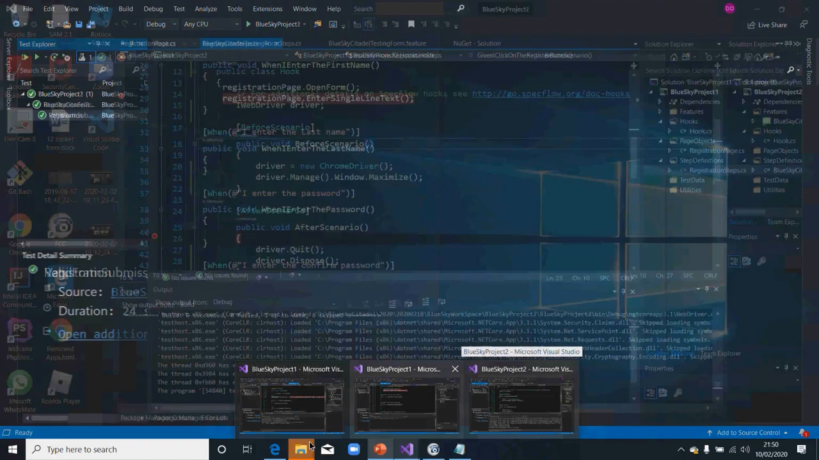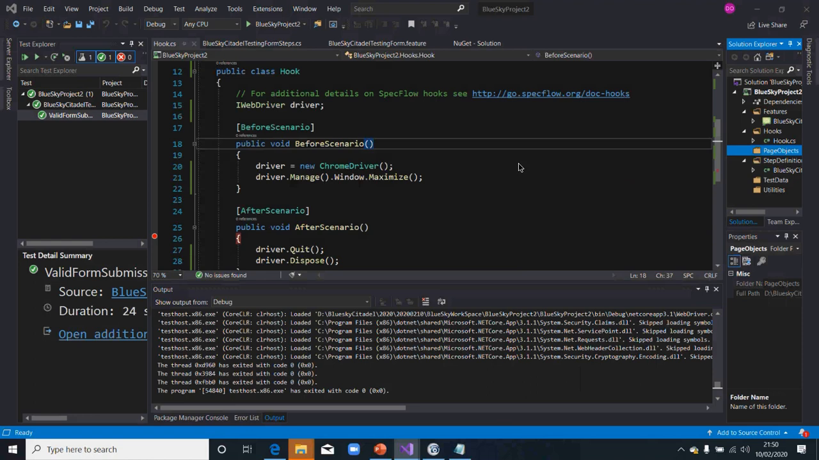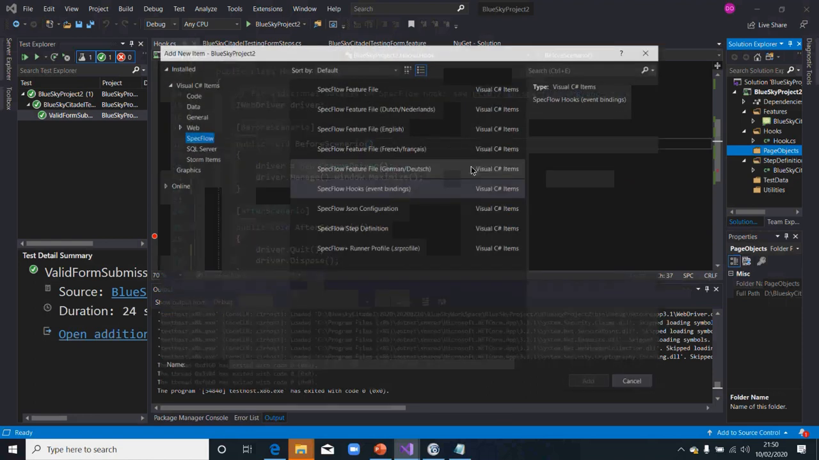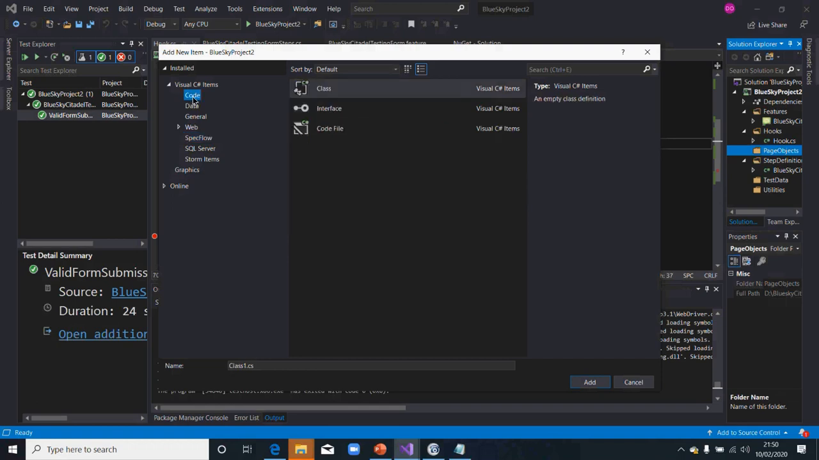So you go into our page object, and page object, so new. So we go into our page object. Because our page object is not a Specflow class or feature, as you can see, there's no page object here. So it's going to be a class basically. It's a code that we need to write. So you click on the code and it's going to be a class.